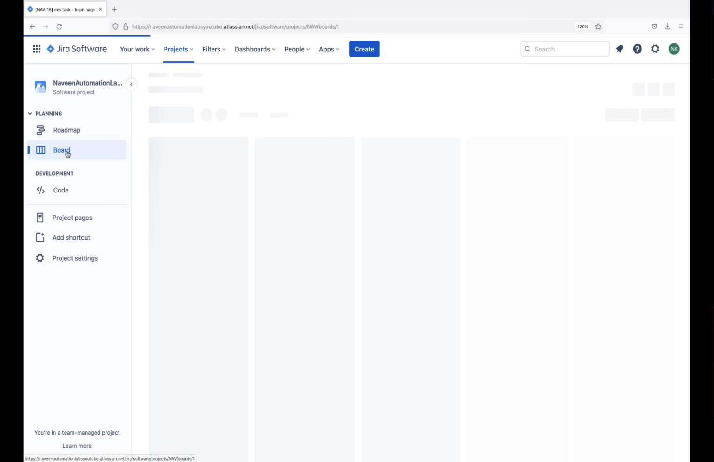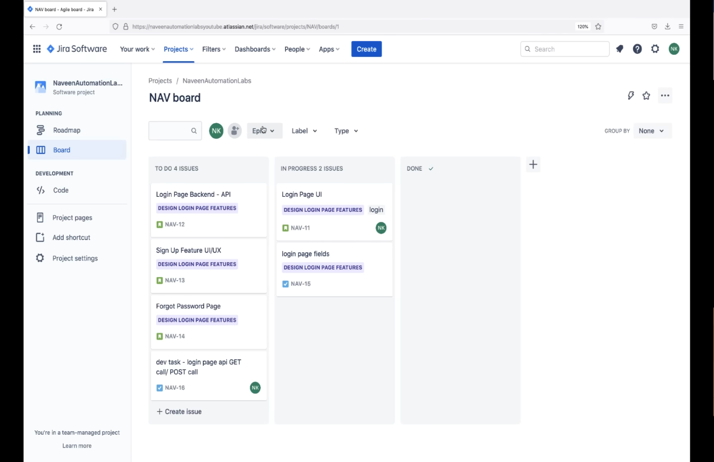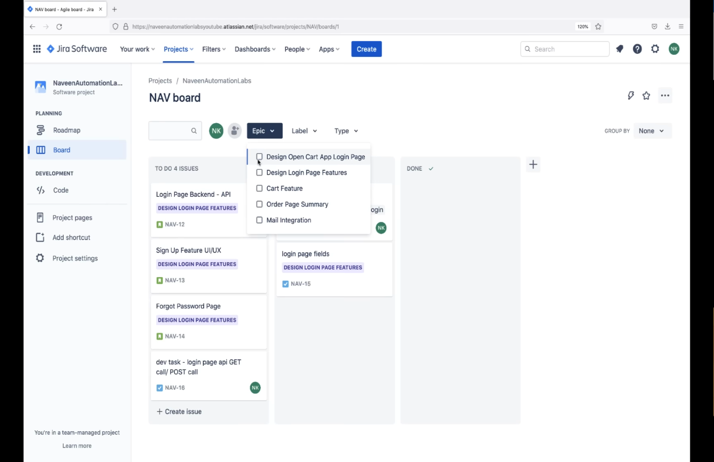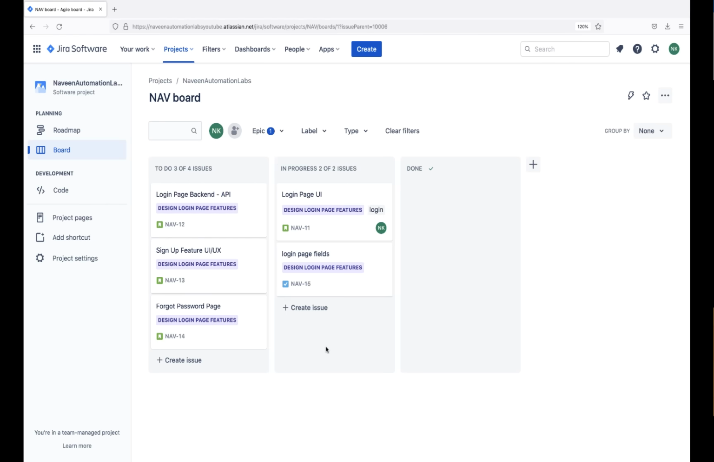Again, I go back to my board, and then if you really want to select the respective epic, you can select that. It is always a good practice that you should select the epic so that you will have a clear view under this epic of what different things are going on. In fact, you can select multiple epics also. So for example, let's see, I'm going to select this one, and here you can see under this I have the login page fields.